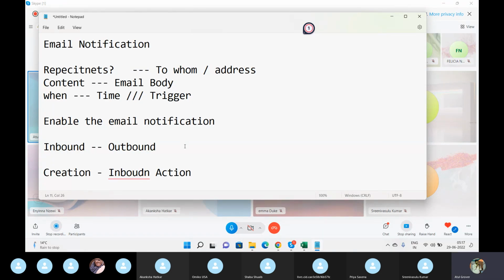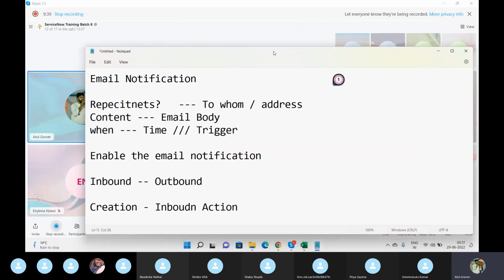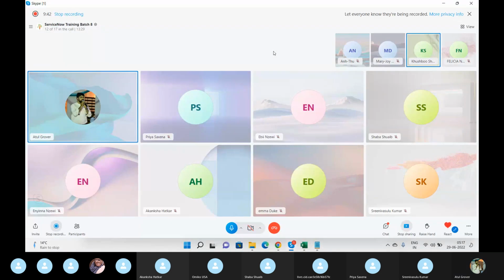Okay. Everybody clear with the basic fundamentals here about the email notification. Let me come here. Anna, MJ, Khushbu, Ugo, clear with the basics, that what we are going to be doing the next 2 or 3 days, basically 2 days. Saba, Ibi, Priya, Omiko, Kanksha, Ima, Yes. Kumar. Yes. Okay, good.